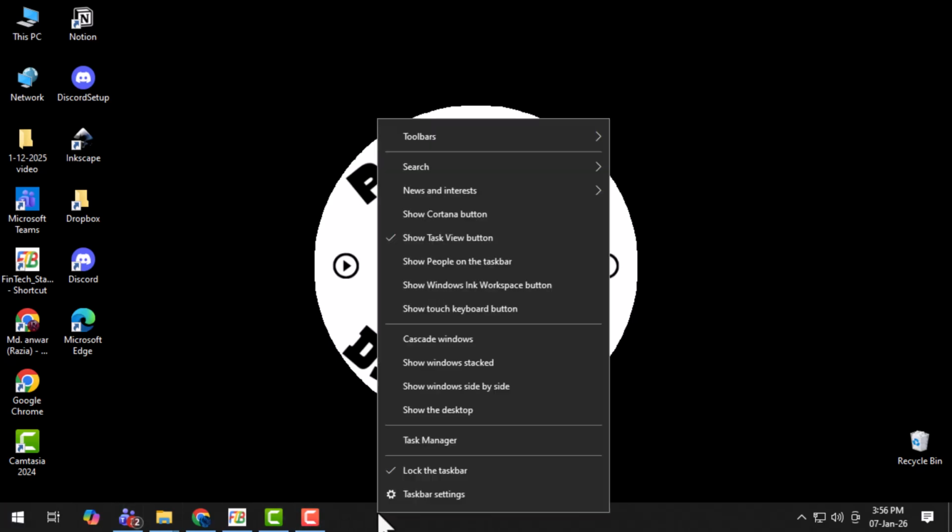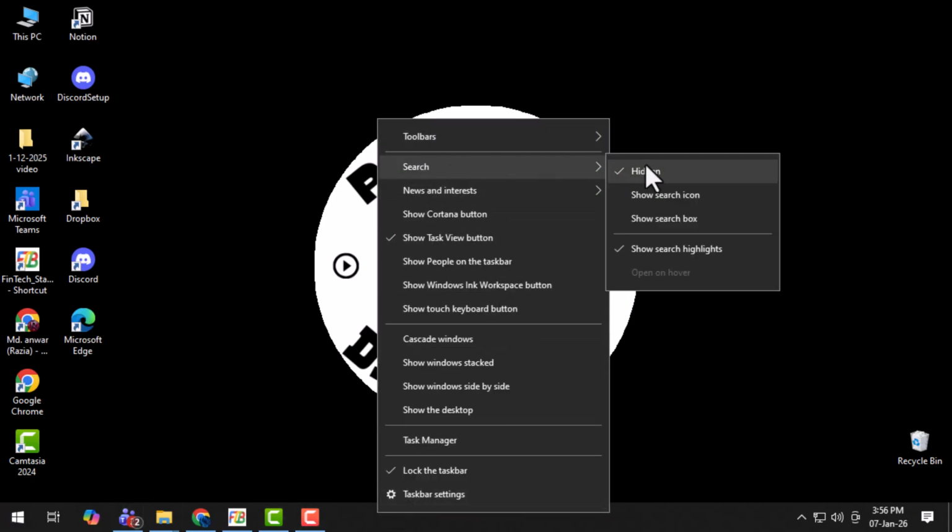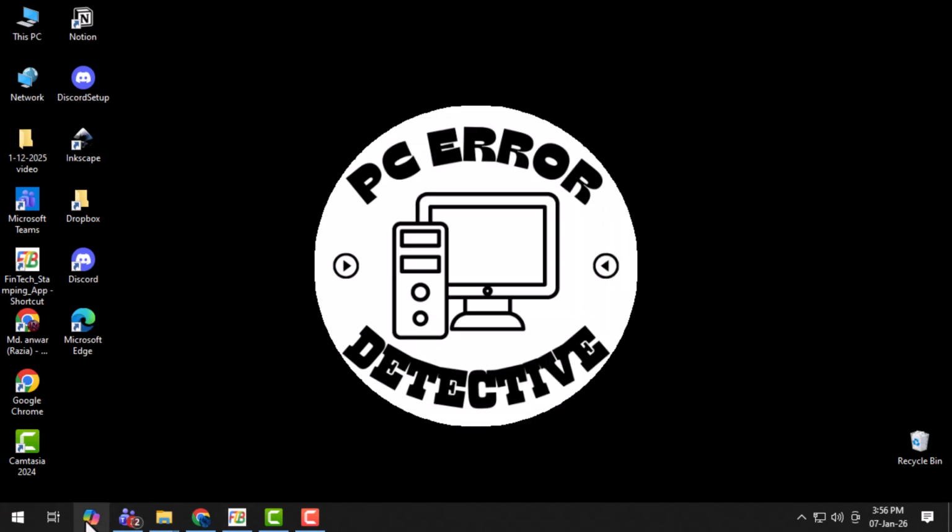Step 4. If the search icon is visible, click and hold it, then drag it along the taskbar to reposition it among other icons. This allows you to arrange the taskbar layout in an order that feels more comfortable and efficient.